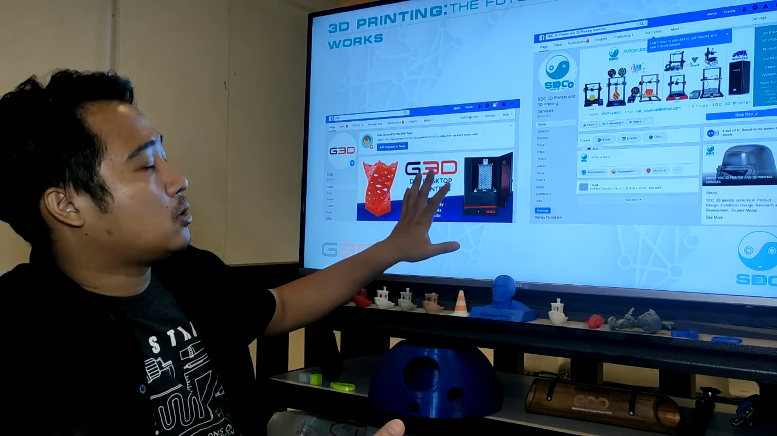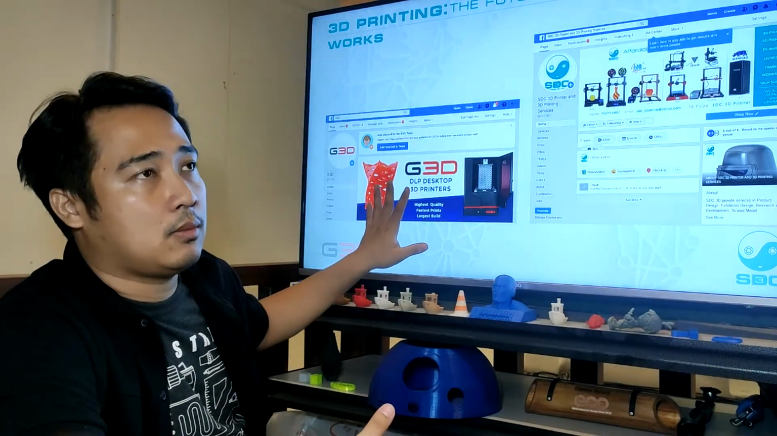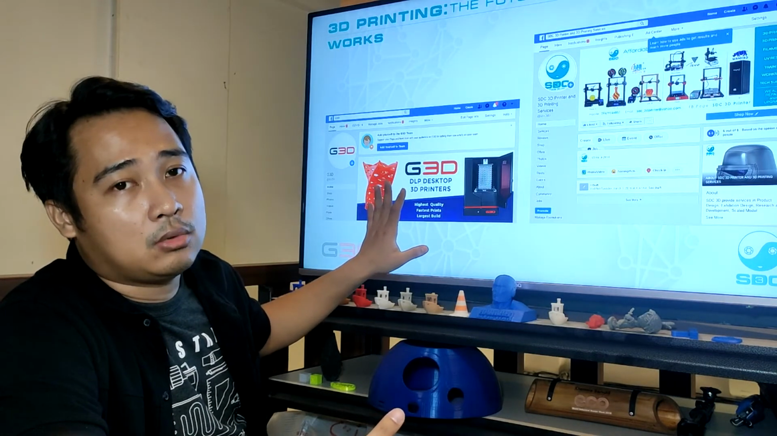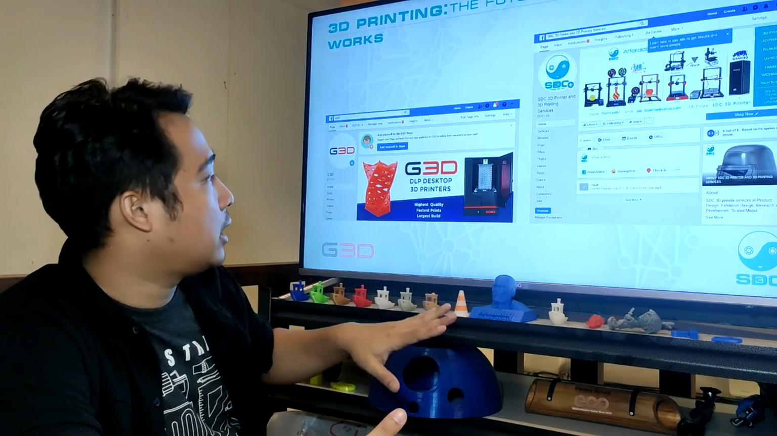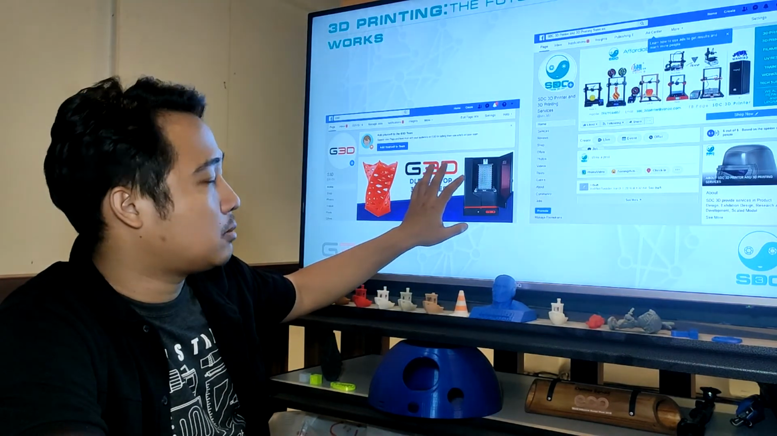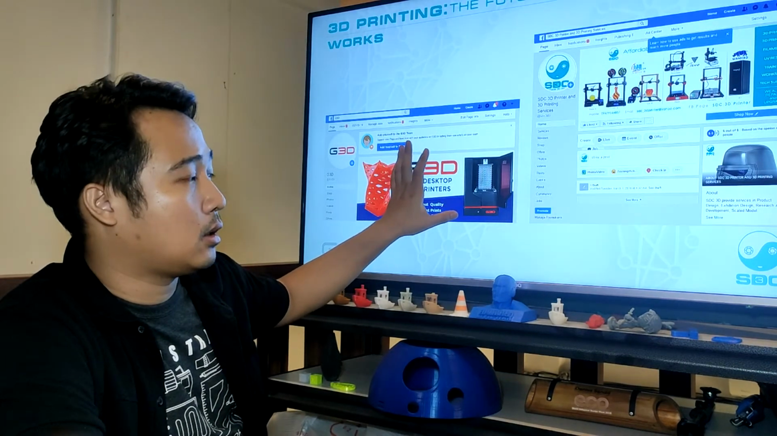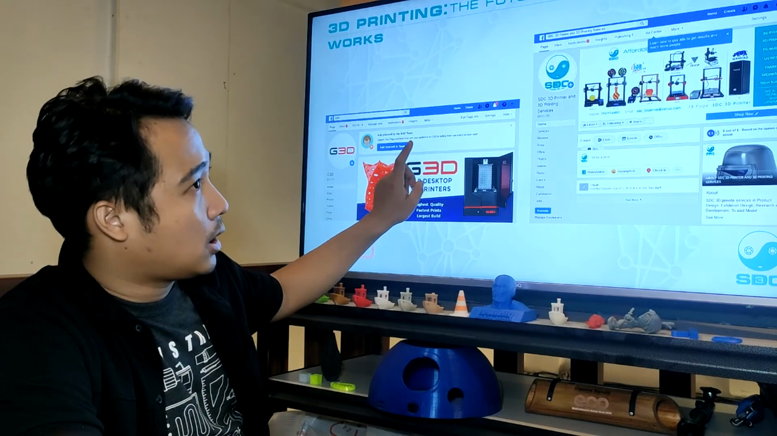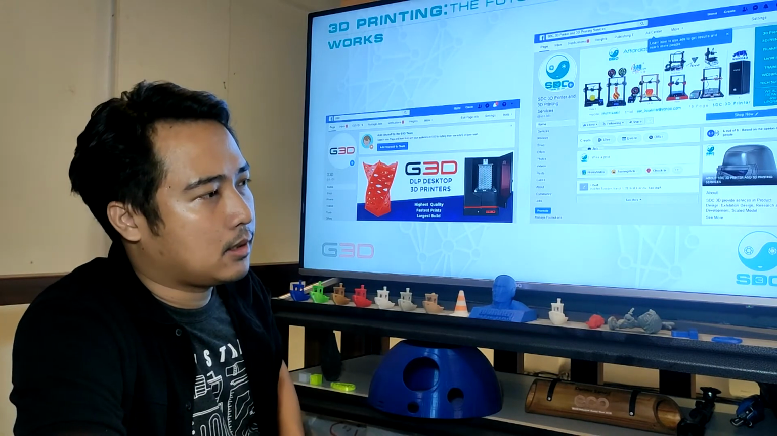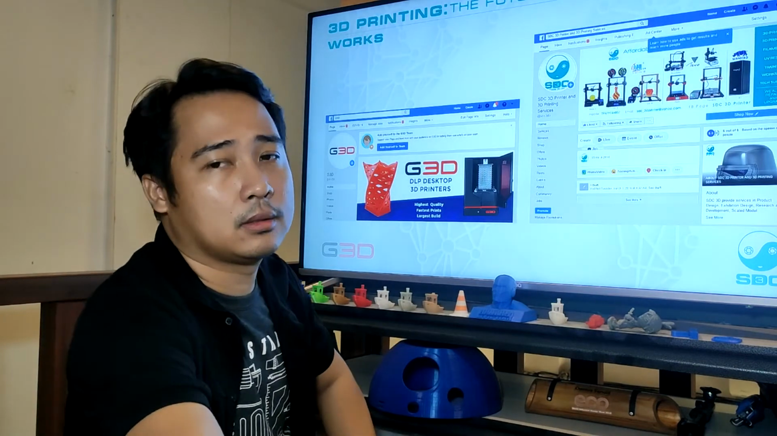Also please support G3D. It's made in the Philippines. I think they will launch their new T2000 printer this year. It is much bigger than other 3D printers, because their new printer, the T2000, is I think double the size of this 3D printer, the G3D.